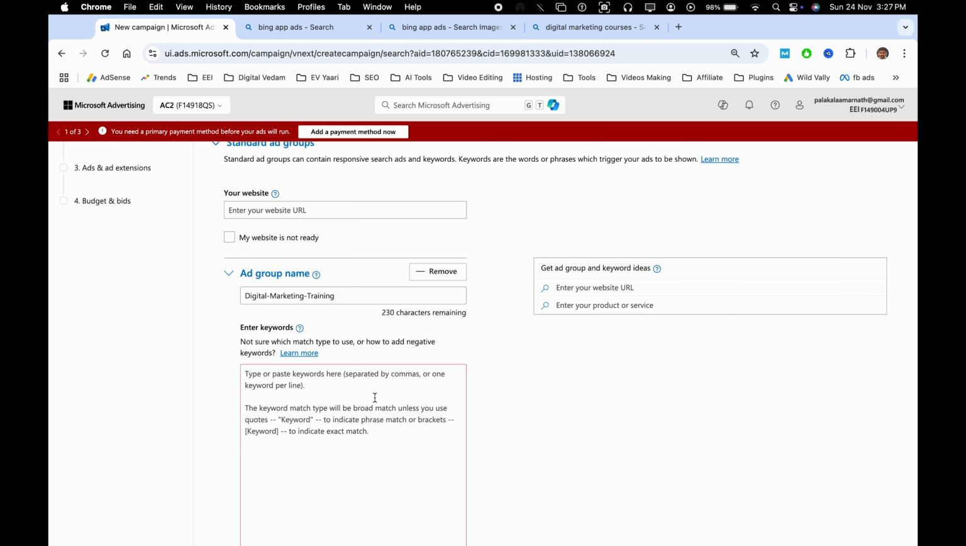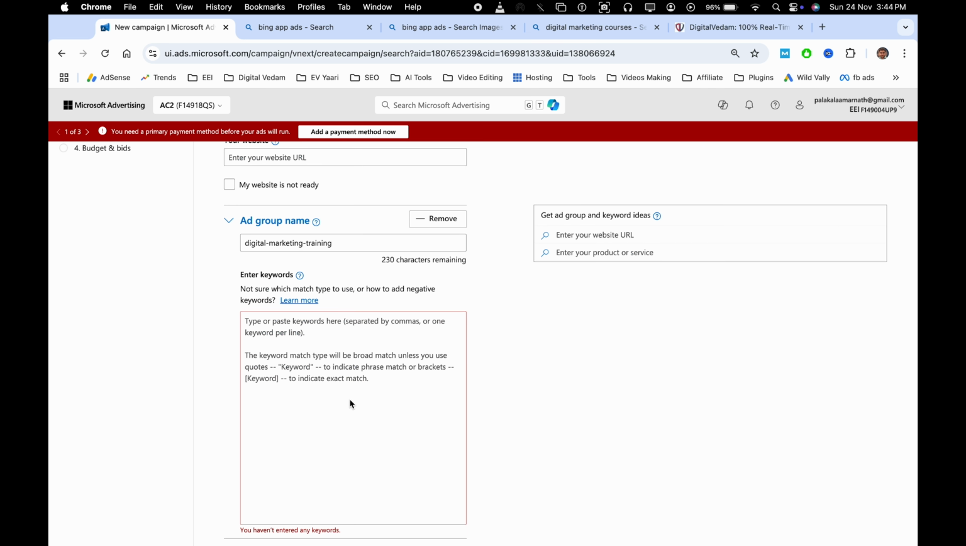And maybe I'll create another ad group which is related to digital marketing course. Another ad group I'll be adding which is related to digital marketing institute, right? So these are some of the keywords I'll be using. In this box you need to enter the keywords for which you want to bid, right? So you have to do keyword research and find those keywords which you want to bid for, right? You have multiple match types like broad match, phrase match, and exact match. I would recommend staying away from broad match and using phrase and exact matches.